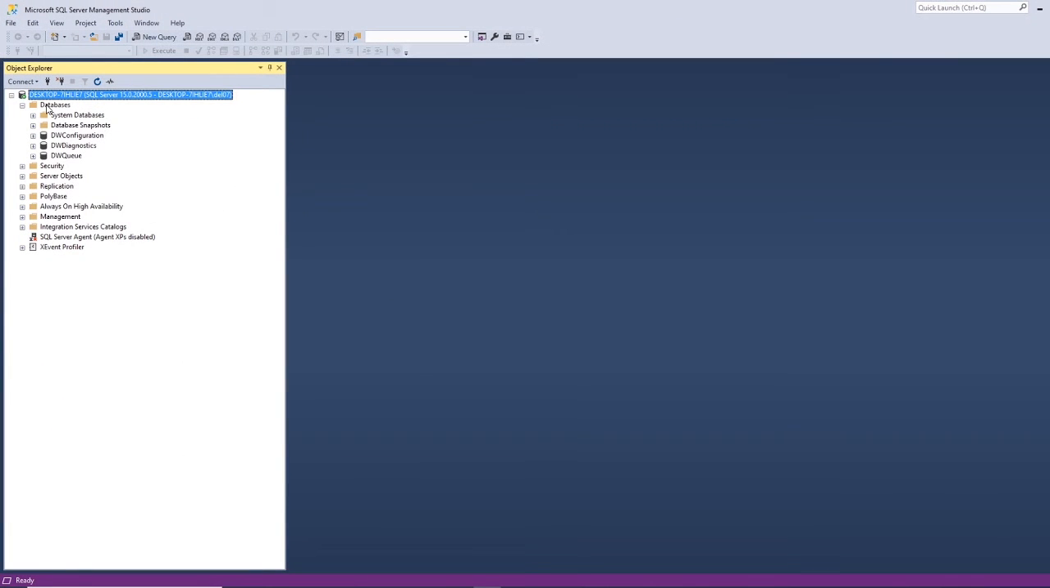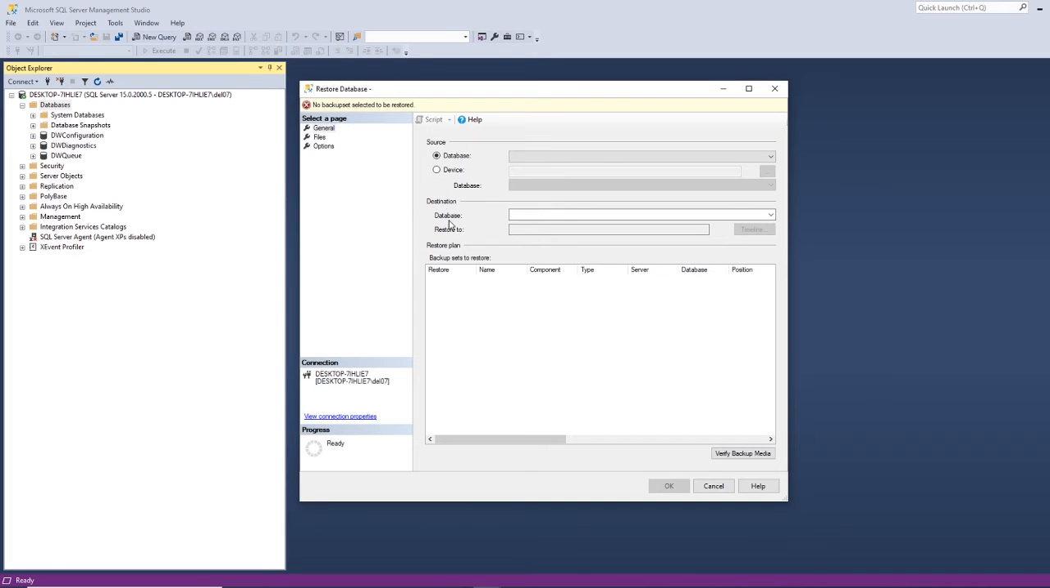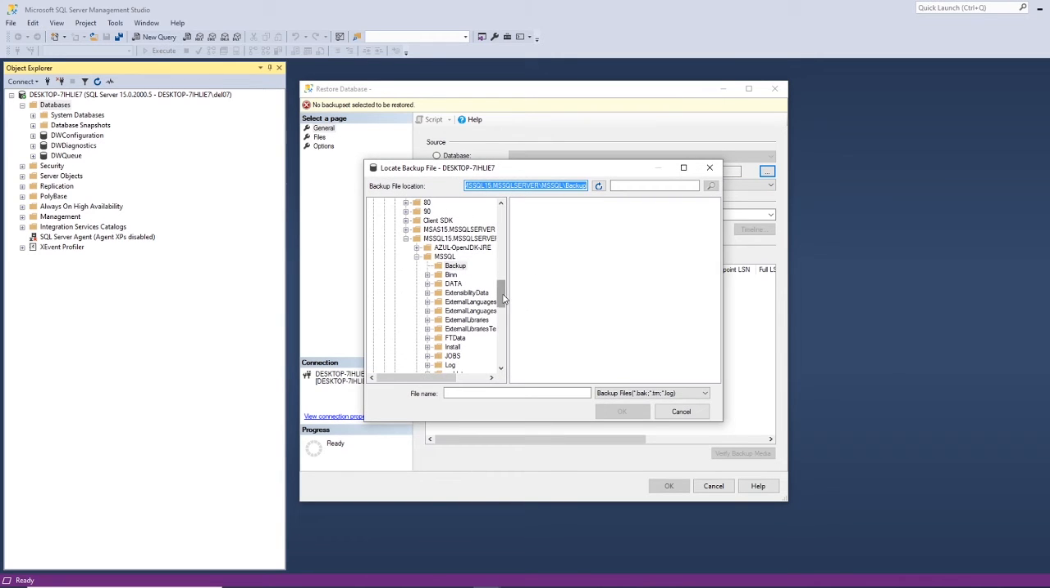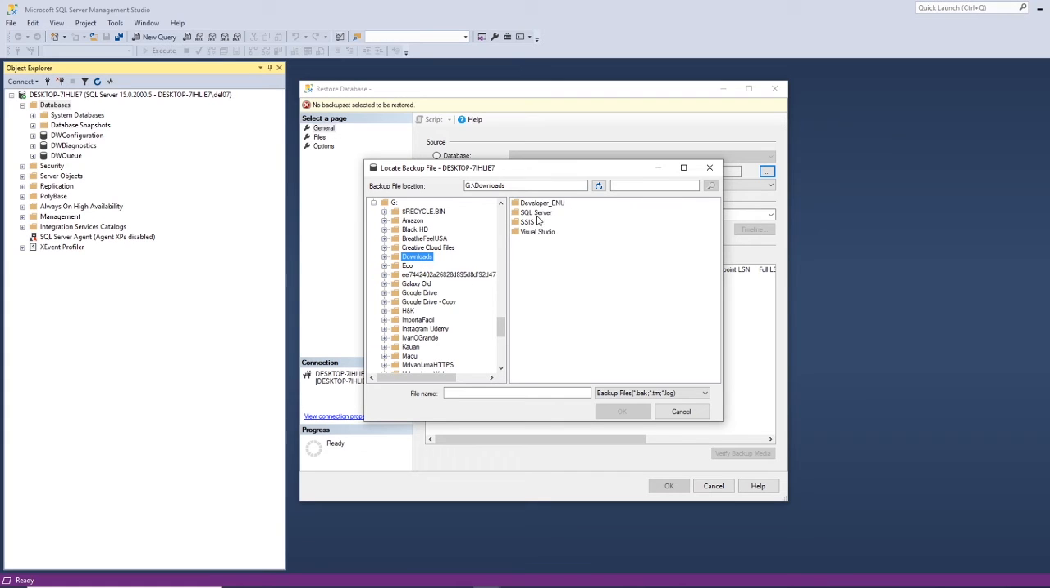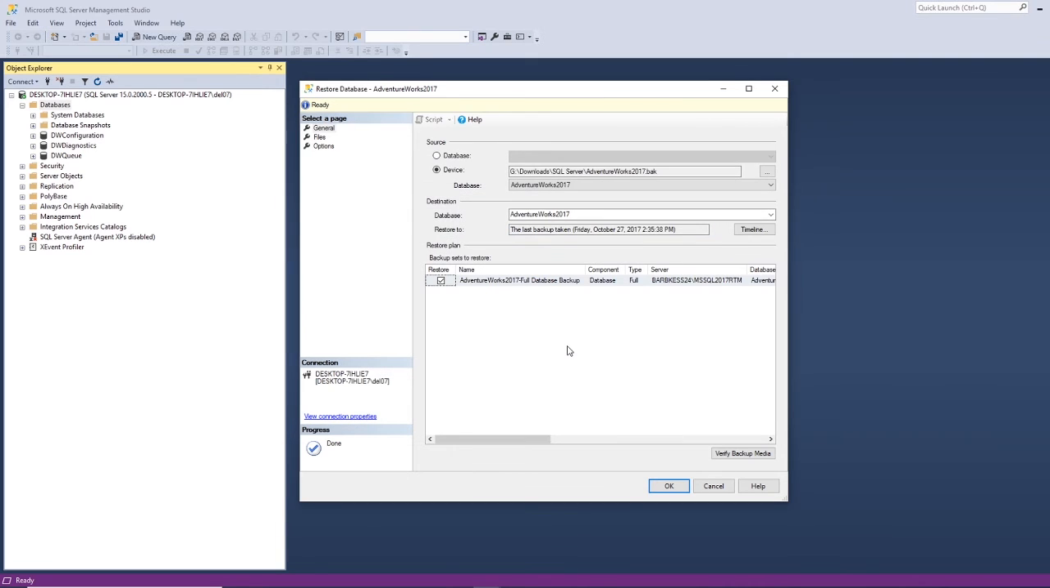Let me click here. Let me go to attach database, then device. Let me locate where I saved that file. I just downloaded it, so remember where you downloaded it. Here it is. Okay. Okay again, and it's done. Okay, now it's done.